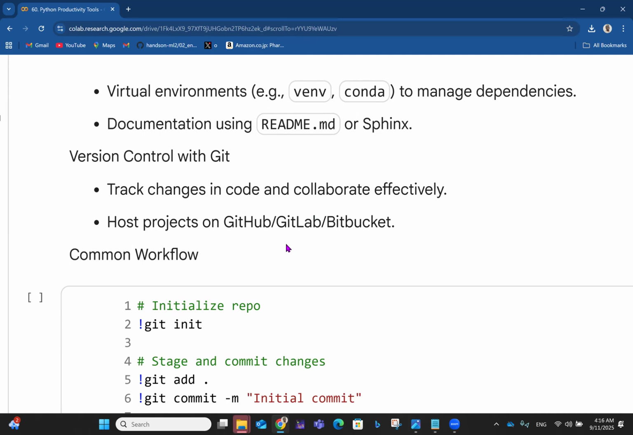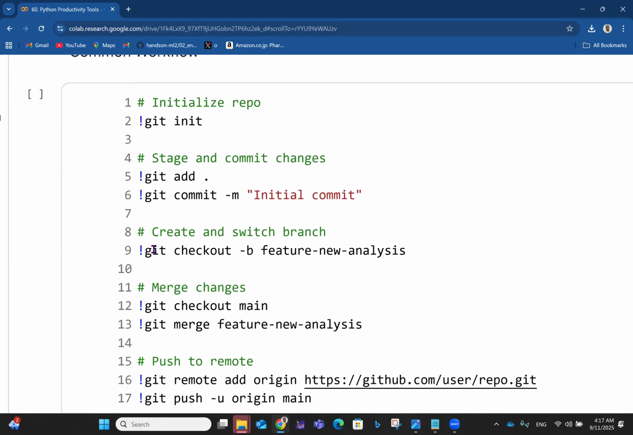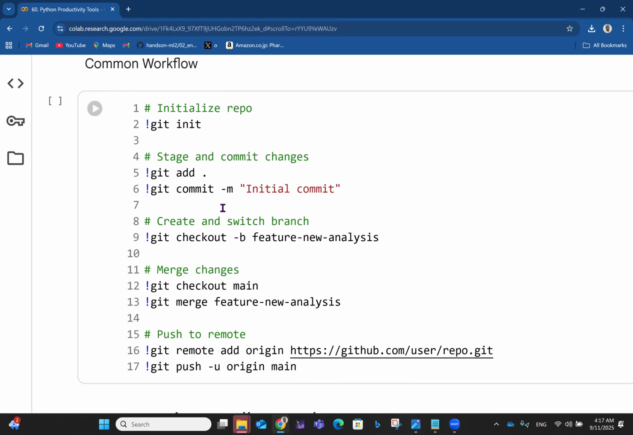Yeah, you can host projects on GitHub or GitLab or Bitbucket, and then you have a common workflow for the Git thing now. So git init, git add, git commit. I've not really explored Git myself, so maybe that's one thing I want to explore in the future, and maybe with a workflow like this, this can help.